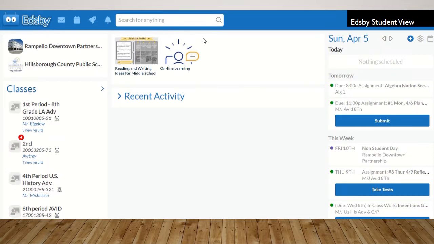So this is currently a student page that we're looking at. This is what a student would see when they first log into Edsby. For elementary students, over here on the left, it's going to list your different subjects. And for middle school, it's going to list their different classes.